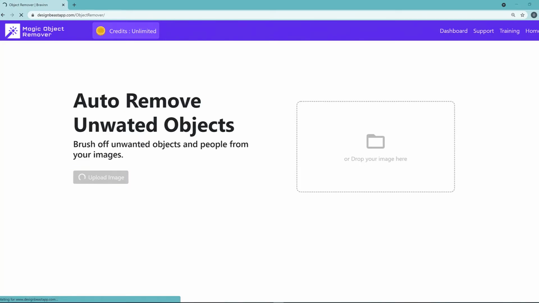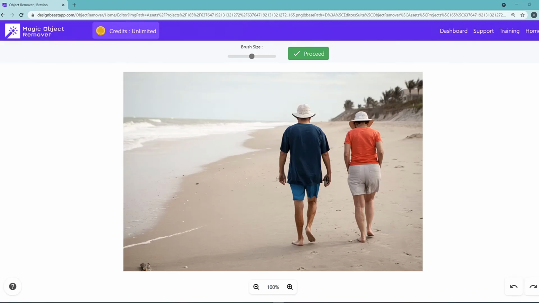So I've uploaded an image with a couple on the beach. Now again, you can do anything you wish really. So now if you want to eliminate anybody here, you can do that and automatically it's going to do it. So all you have to do really, you change the brush size, right? And you pick which element you want to remove. So I'm going to remove this gentleman here.